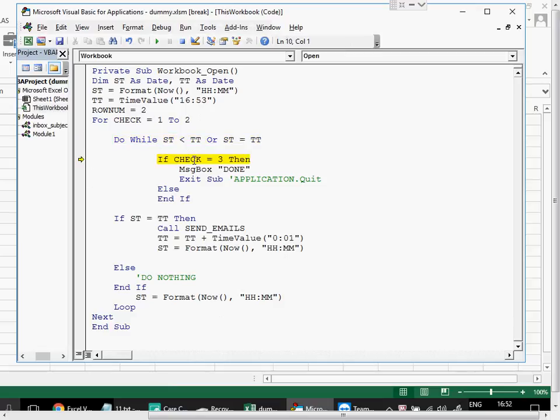So check is obviously not 3 because it's 1. We are just running it for the first time. Start time is not equal to target time, you know that, because there's a gap of 1 minute. So everything will go in the Else, and here we will have the refresh. This is very important. Now this start time is going to refresh, right? It still shows as 16:52 because there might be a little difference of seconds, but it is going to be 16:53 very soon. So this keeps on running itself. You can see here Else If this is not equal to this.